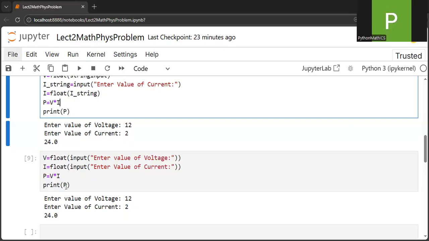I would like you to implement the earlier two examples using input from the keyboard.